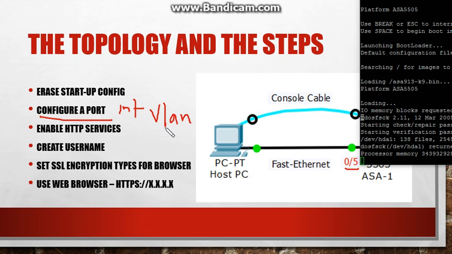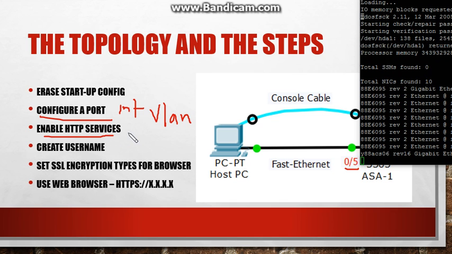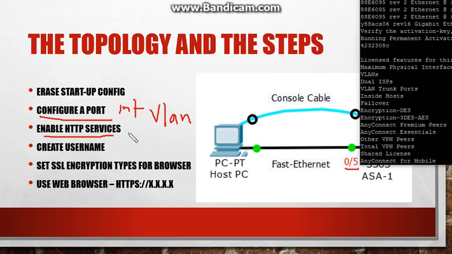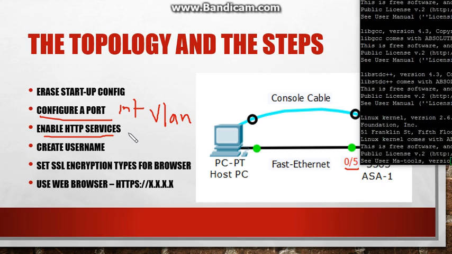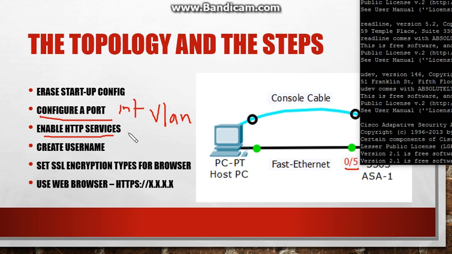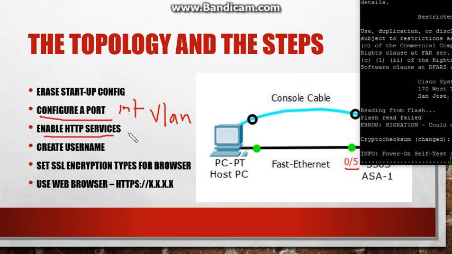Once that's all done, then we're going to enable HTTP services, saying that, hey, we're going to turn on HTTP capabilities, and this is needed to install ASDM on your local machine. Then we are going to tell it what IP address and what interfaces the ASDM should be expecting HTTP traffic. So that's one of the necessary things.